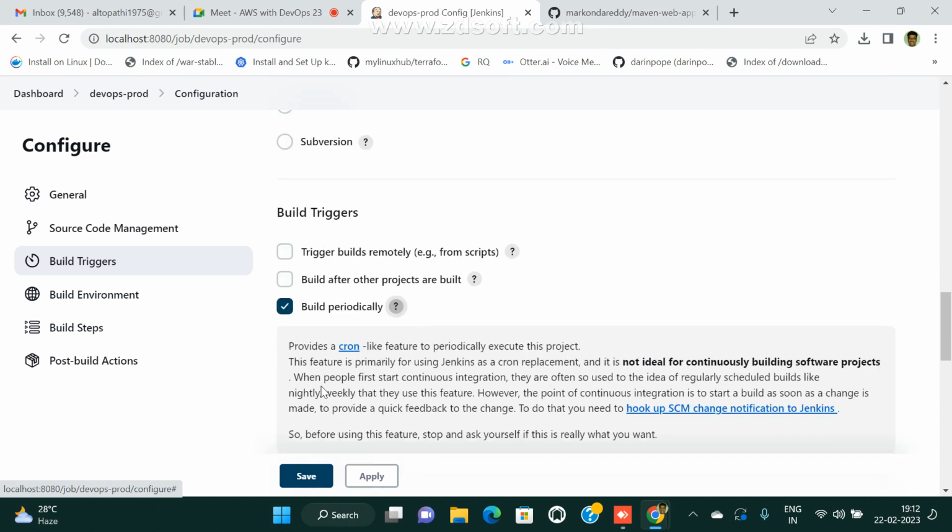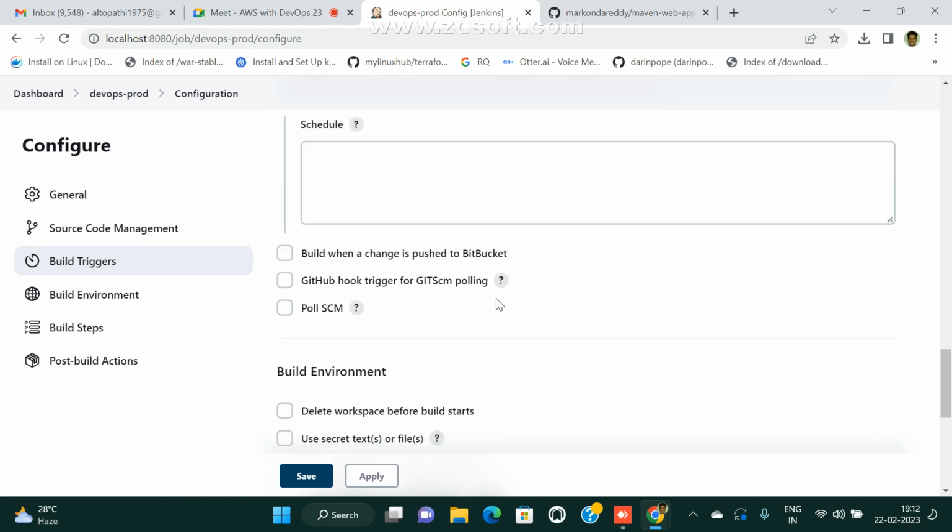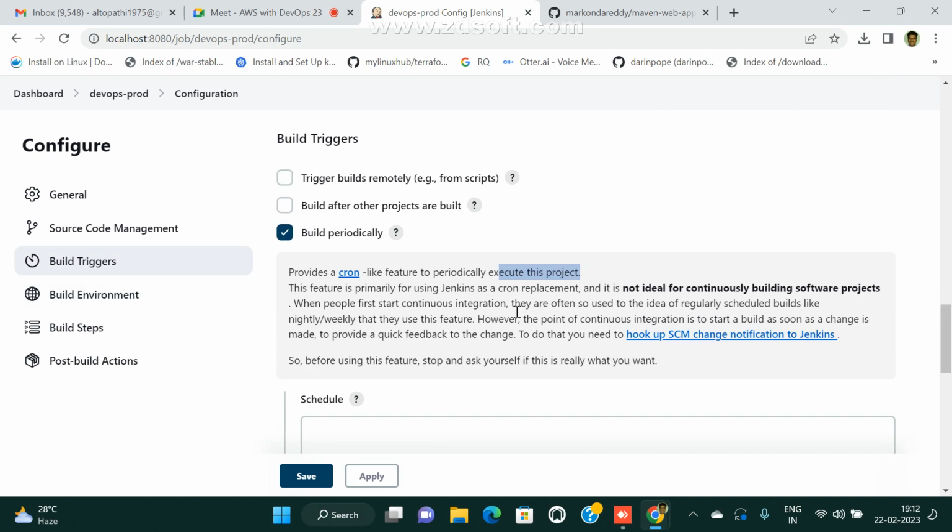Now see here, this provides a cron job. This feature will periodically execute this project. I want to build this project continuously. So if you want to execute continuously, we also need to configure some extra options. There are 5 arguments you need to pass.